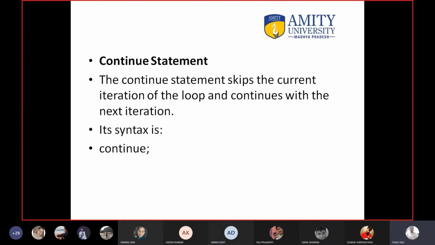What is continue statement? Continue statement skips the current iteration of the loop and continues with the next iteration. Continue means we are skipping some steps. I will show you the example and you will understand it.